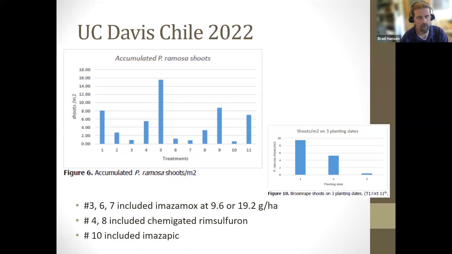They harvest in about February or so, just as we're getting ready to start planting. And I would just say here, treatment number 4 and number 8 are the chemigated rimsulfuron treatments. Treatment number 1 and 11 were non-treated. So they were getting reasonable reduction in Chile as well, although maybe not quite as good. In 2022, they were using drip tapes on the soil surface, while we were injecting chemicals through the buried drips. I think that might have been the main reason for their somewhat reduced efficacy.